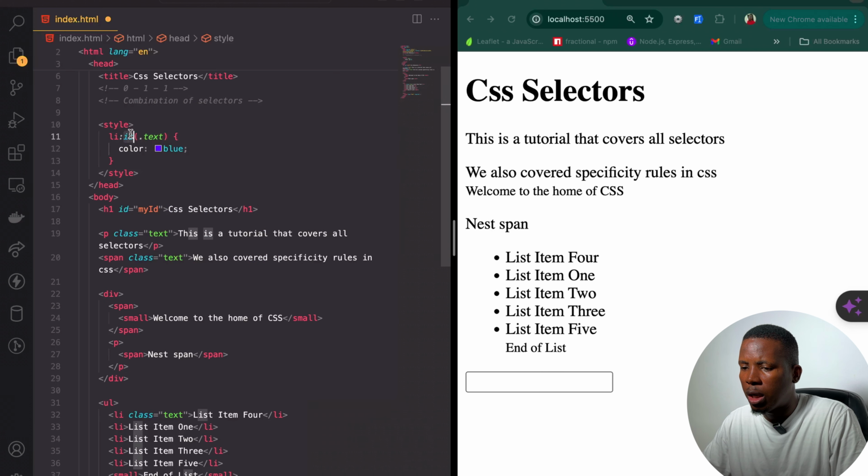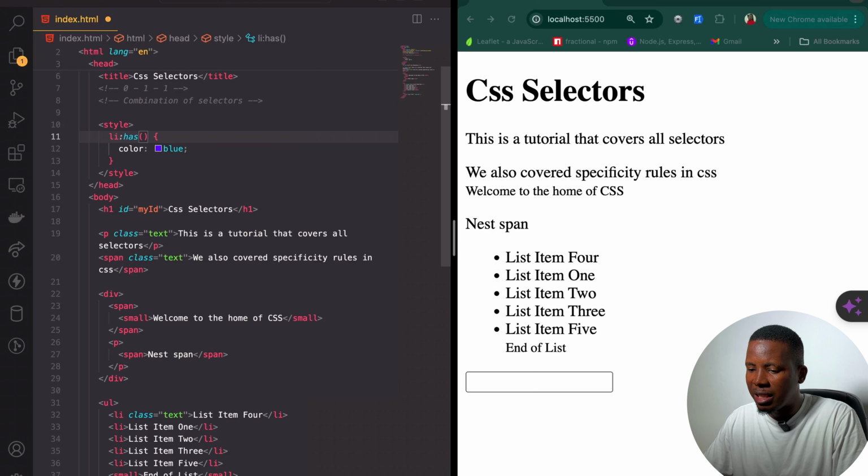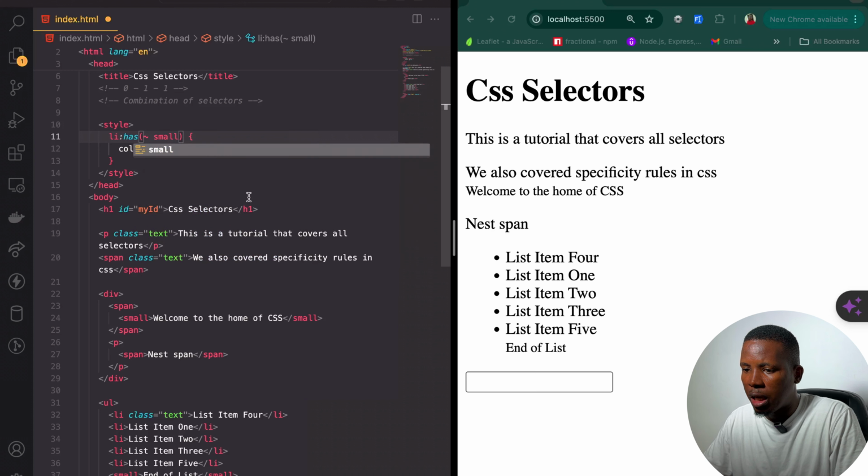Now, the last we'll look at is the has pseudo class selector. The has pseudo class selector is different because it selects an element relative to another element in its environment, or in its surrounding. So here I can say I want to select an li element that has a sibling that is a small tag. Now, when I go ahead and save this, you see that these li elements will be selected.